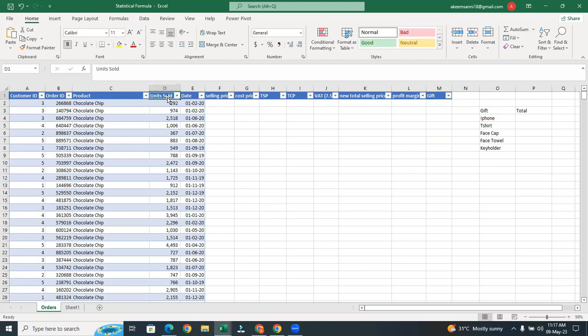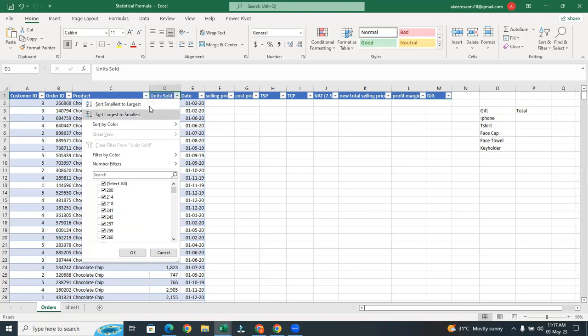Did Kingsley explain filter for you? Yes, he has explained filter, right? So you can filter them from the largest to the smallest, so that you know the highest number, then you know how to allocate your gifts.